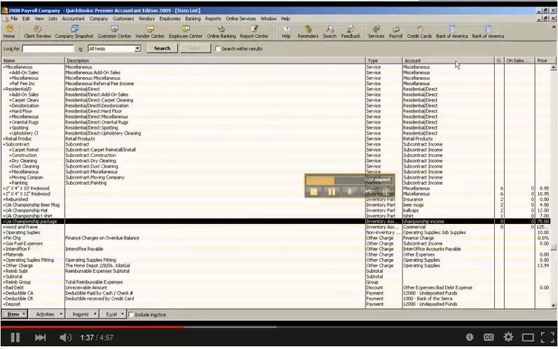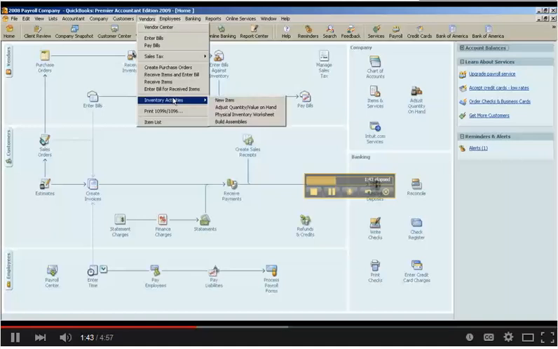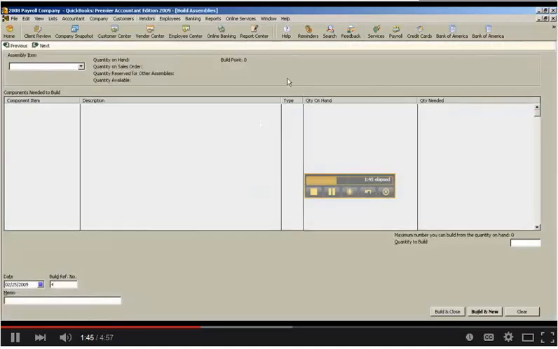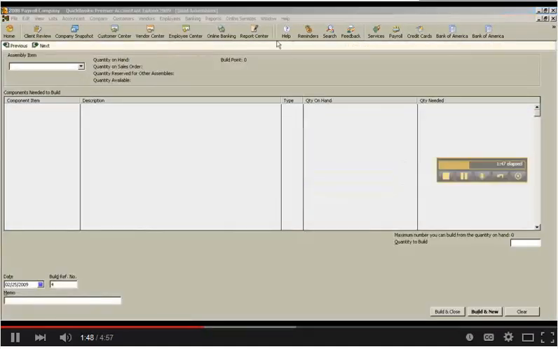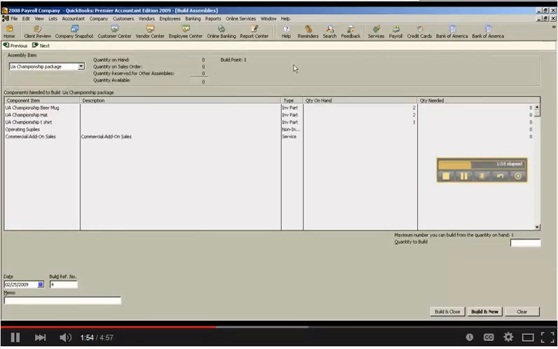So I know I have to go ahead and create the actual assembly, and what you do is you build it. Under the Vendors menu, we go to Inventory Activities and Build Assemblies. Now right here you need to choose, I'm sure you've all seen this assembly window before, your U of A Championship package, right? And those are all the parts that are there, including my non-inventory and my service item as part of the assembly.